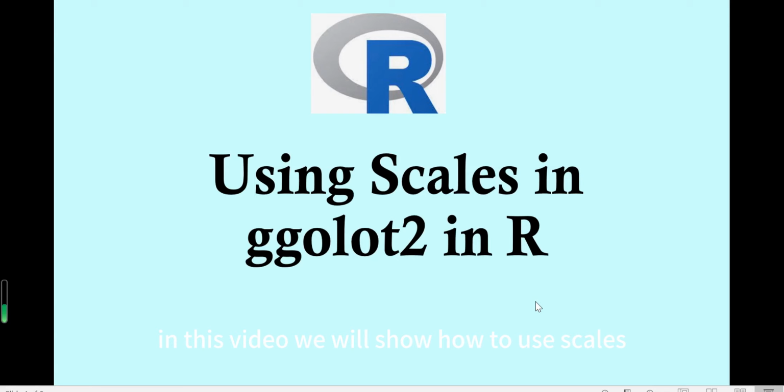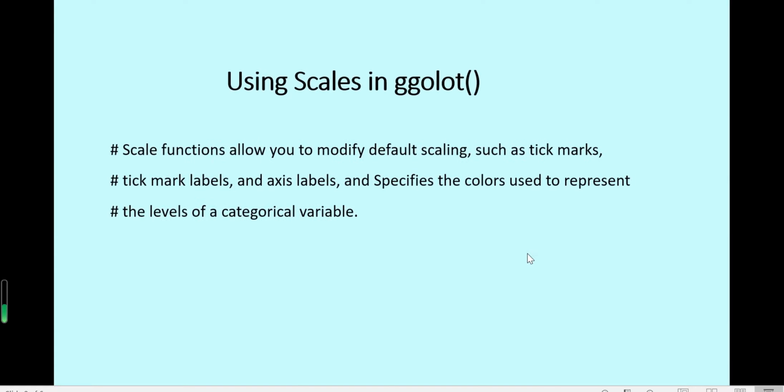In this video, we will show how to use scales in ggplot2 in R. So in the ggplot function, scale is used to modify default scaling, such as tick mark labels and axis labels, or specifies the colors used to represent the labels of a categorical variable.